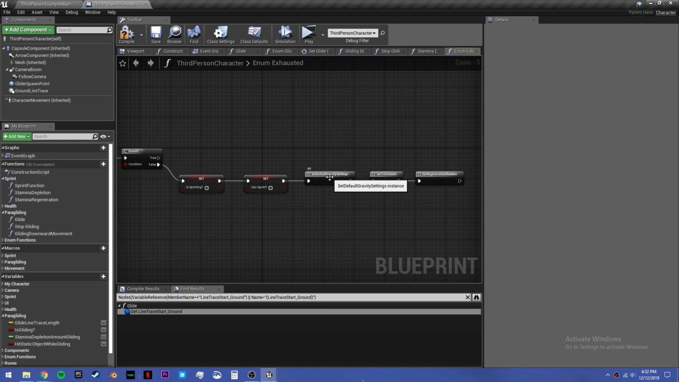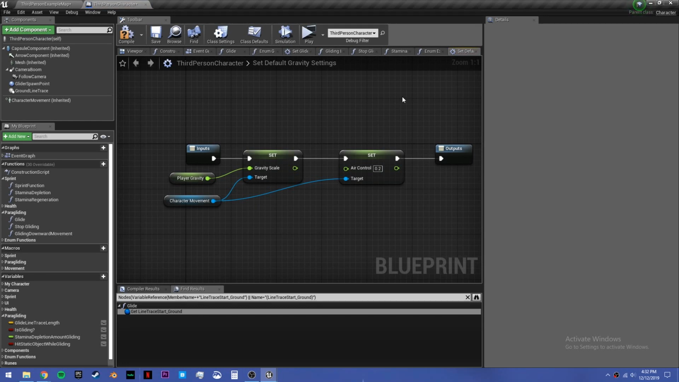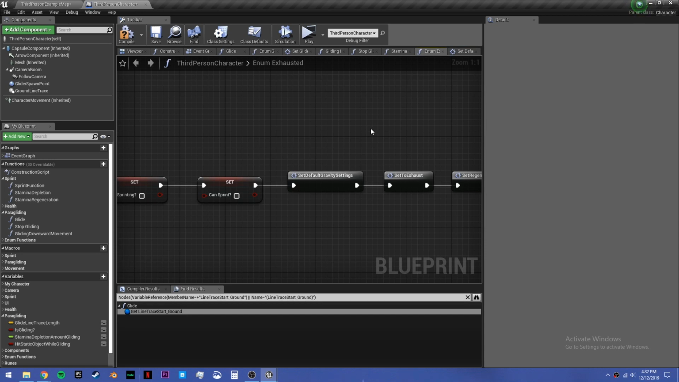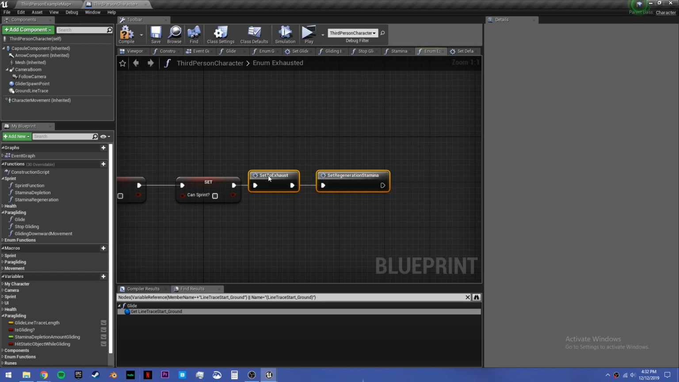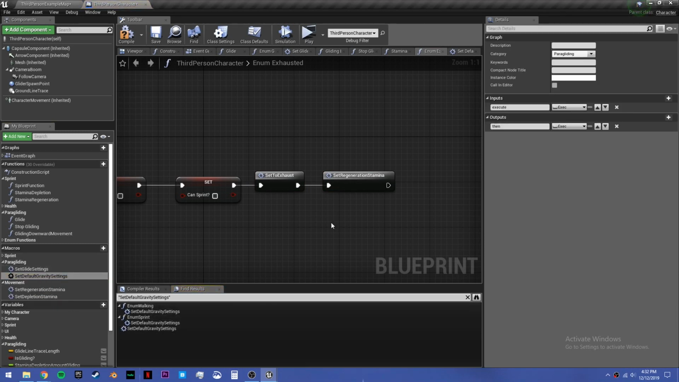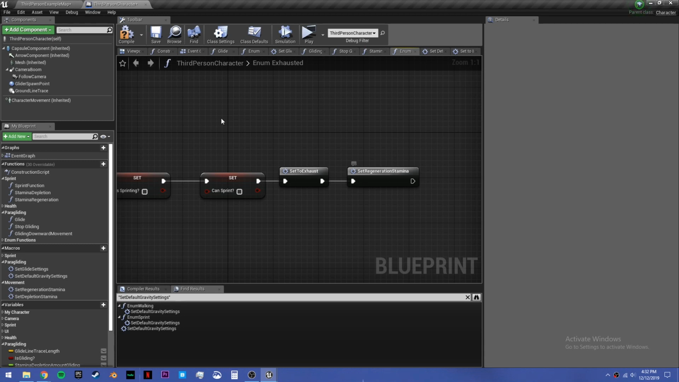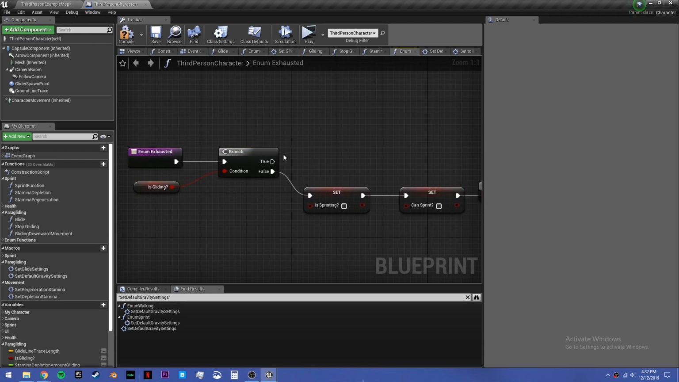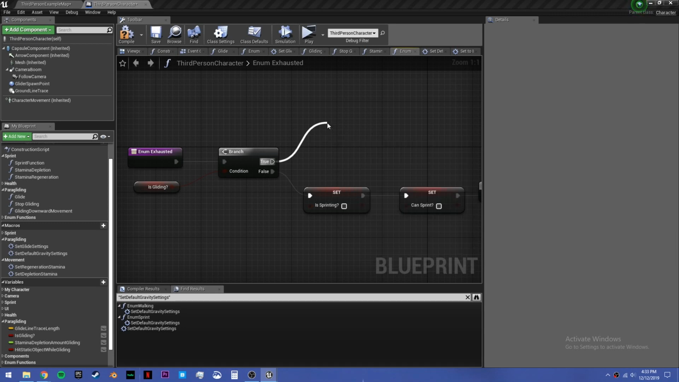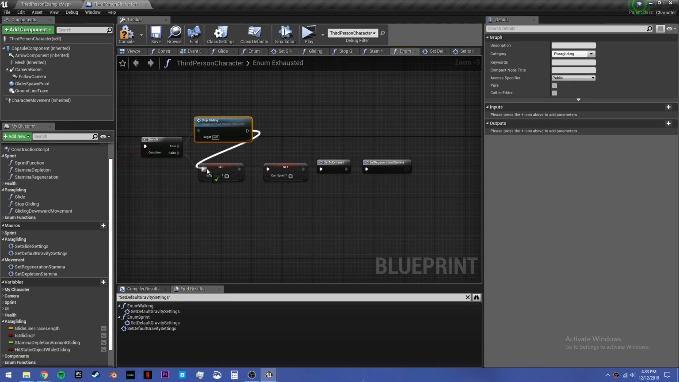Is sprinting no, can sprint, set default gravity settings. We probably don't even need this macro anymore because we never changed the gravity settings. So yeah, let's go ahead and delete that. I'm sure that's in other spots, so let's find them. Set default gravity settings, find references, and let's get through those in a second. Set to exhaust, cool, and set regeneration stamina. If we were gliding, we're going to call stop gliding. And throw that in like that.